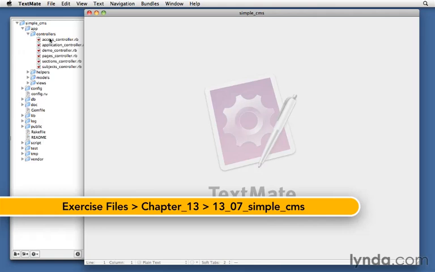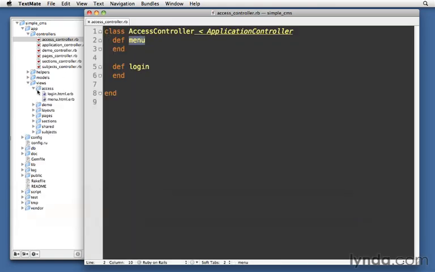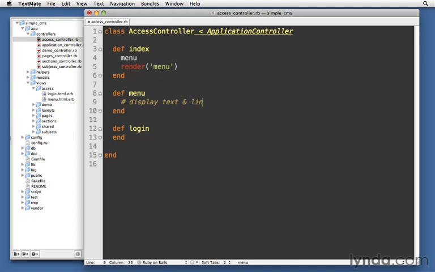Let's open up our simple CMS. And inside controllers, here's our access controller. Here's the action. And inside our views for access, we have login and menu. Now, these aren't going to be the only actions we're going to use. Those are just the ones that had templates. I'm also going to have an index action, which will just default to being the menu. So render menu. The menu is just going to be a display text and links. That's all it's going to do.